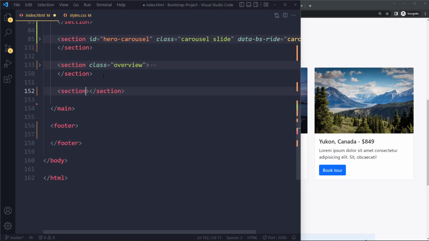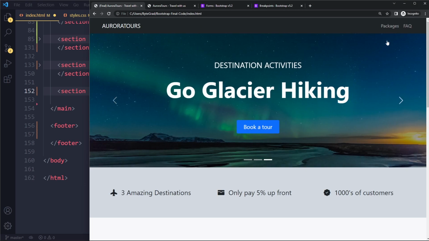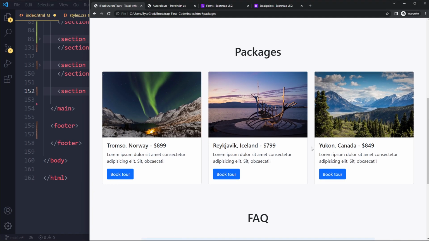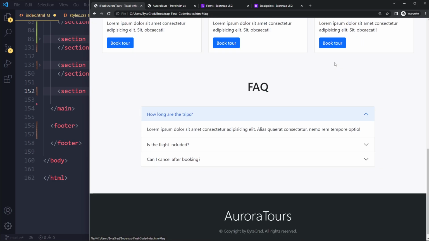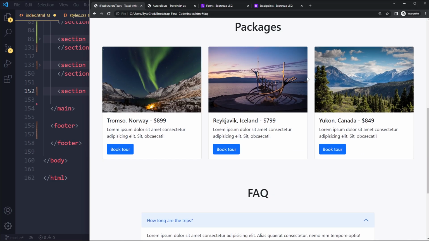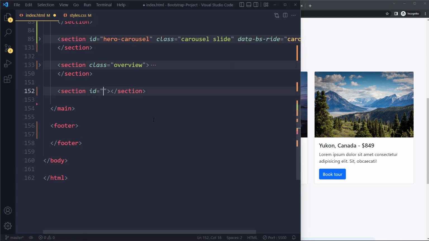Section. And I'll give it an ID, by the way, because what we want is that when you click on this in the nav, you actually go there. And this is just a feature that you get from the browser out of the box, right? So that's not Bootstrap, but you have to use the ID to do that. So we have the packages section here.